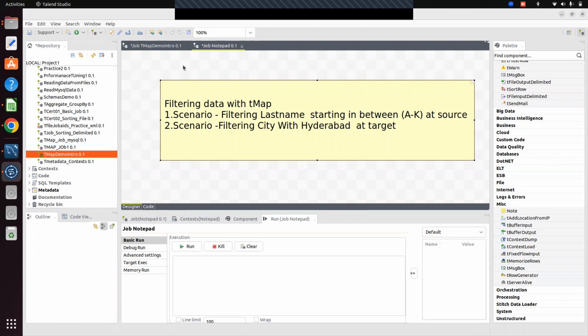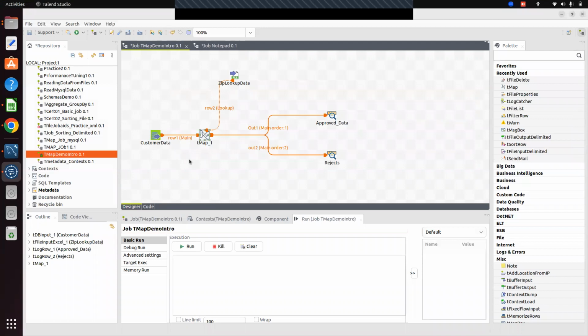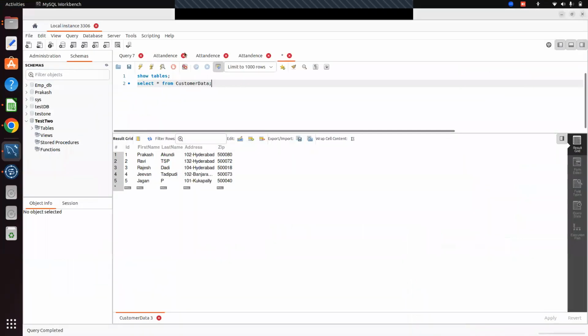Now I'm moving to the previous job. Here I use the customer data and the zip lookup data. This is my customer data. I already wrote a query. SQL is a mandatory thing you're supposed to learn if you are going for Talend data integration as a Talend developer. So select star from customer data. This is the data which I have.